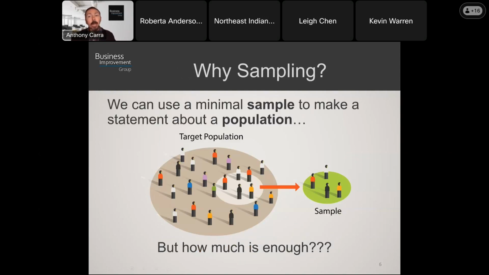So just taking a step back, why am I sampling in the first place? I alluded before, I want to make an estimate about a population. Sampling theory tells us that we can use a minimum sample to make a statement about a population, to draw an inference about a population. And the question is always, how much is enough? That's what we're going to explore: how much you need to make a particular statement. Every time somebody comes to me and asks, how many samples do I need? I will immediately ask them, what level of quality do you want to demonstrate?